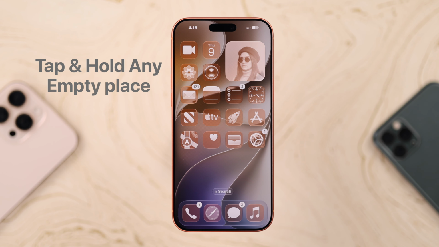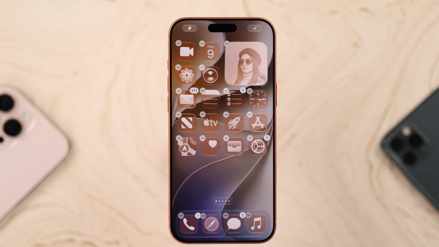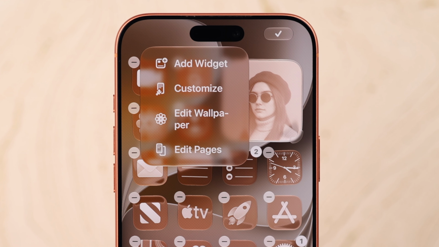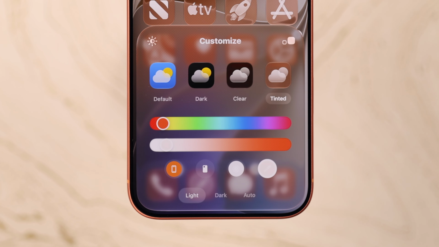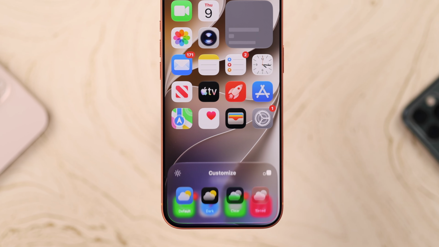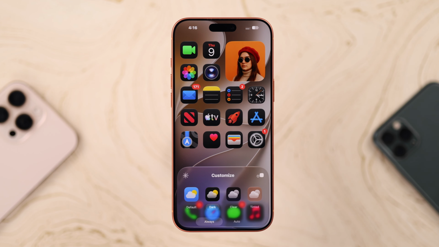So now to change it, you just have to tap and hold on any empty area of your home screen and then tap the edit button in the top left corner and select customize. So here we'll see all the icon customization options. Now to switch back to the original colorful apps icon, just simply tap default. This will restore the classic app icons, and if you prefer a darker look, you can also choose dark instead.